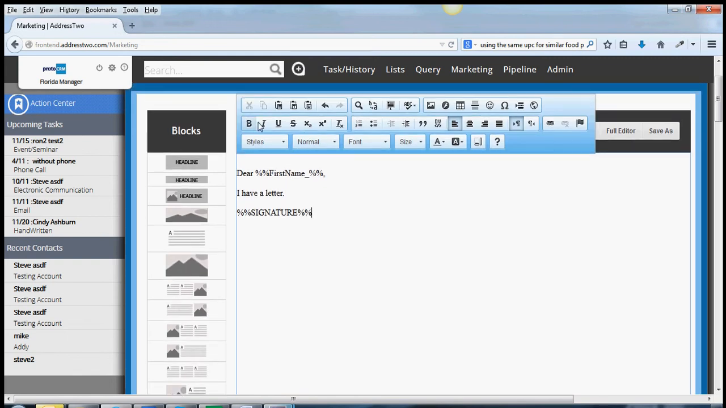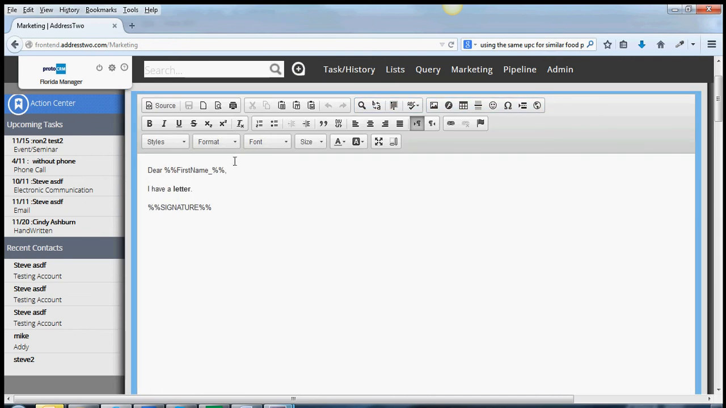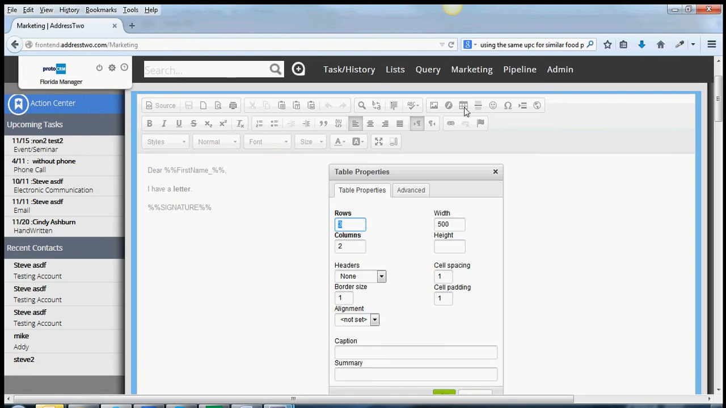I can use the tools that show up here to do basic editing to the styles of the letter, fonts, and so on. But let's say I want this to look a little bit more advanced. I've got a couple of options. One, I can go straight to the full editor, which gives me tables and rows and other visual and graphical layout options. And here, I can start inserting grids, tables.